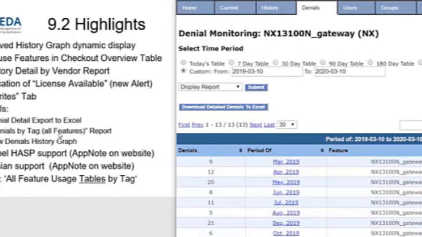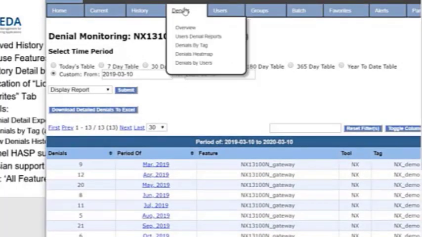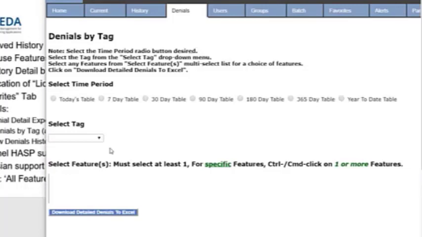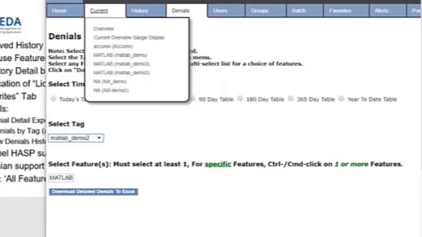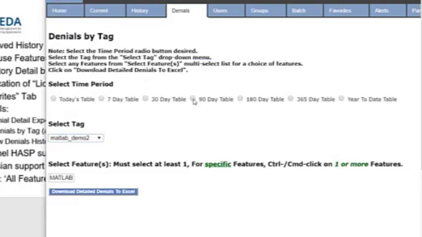Denials by tag, all features report. Denials by tag, and all you do is click on that, pick the tag that you want to look at, and the time period that you want, and it'll generate. In this case, we only have one feature, but you can actually select multiple features.